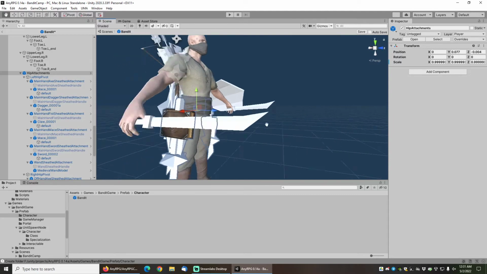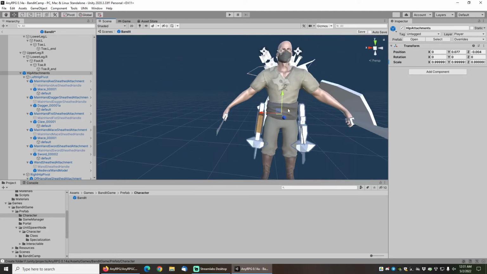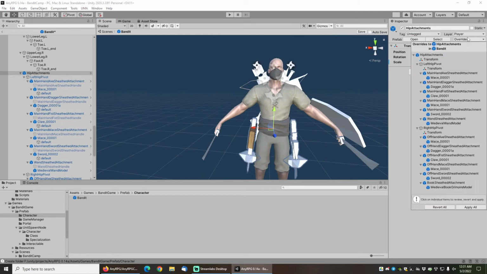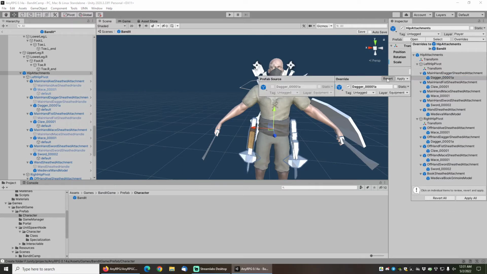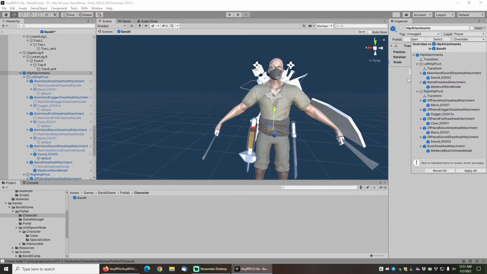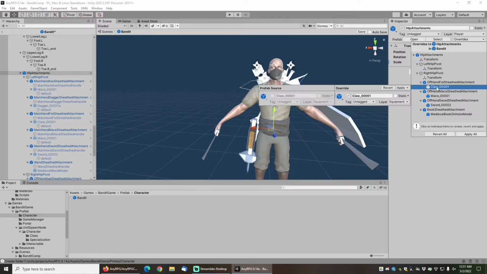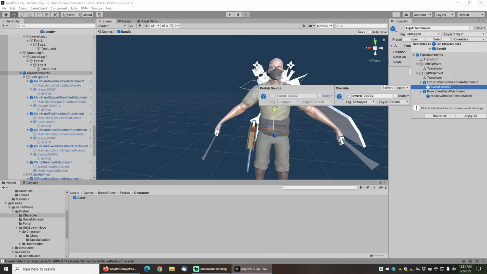If we equip weapons, they're going to go all in about the right spots now. So let's go ahead and just revert the visibility on all of those, because otherwise when we start the game, all these things are going to be showing and we don't really want that. So I'll revert the visibility on all the hip attachments.